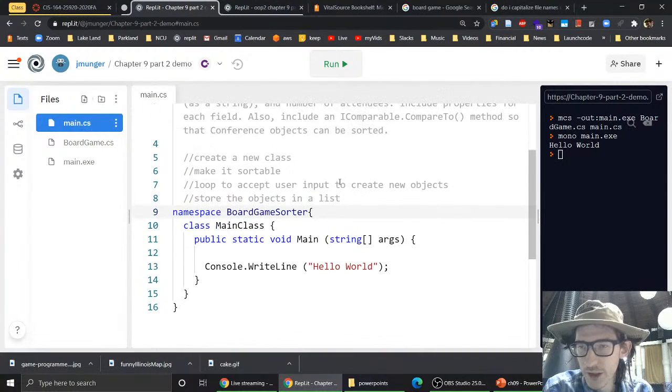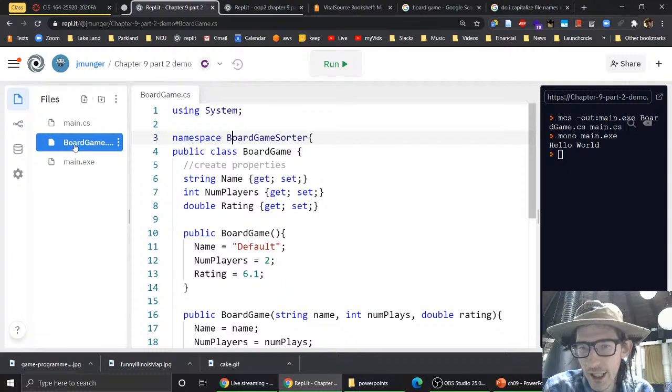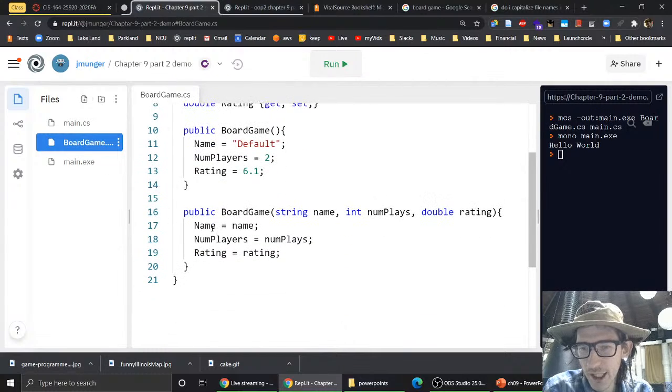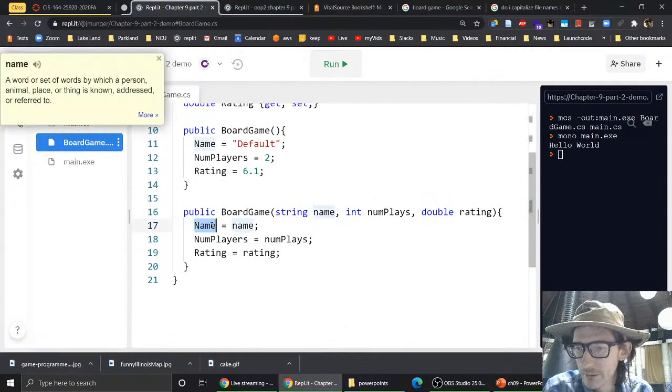So, for example, in the board game class, at a glance down here, I can tell that this is a property because it starts with a cap. I can tell this is a local variable to this method, so this will be gone once the constructor is gone. This will stay in the object.